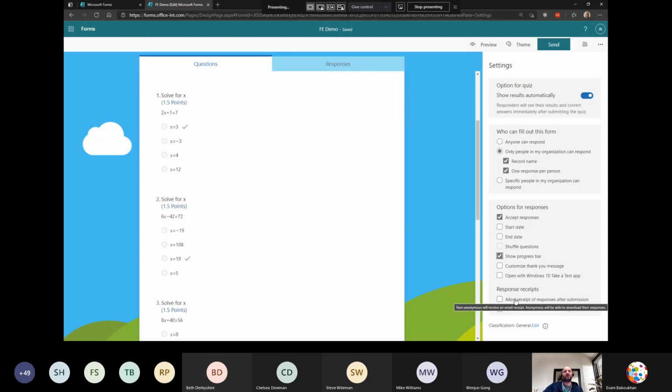This is one of the new ones down here that I mentioned, receipt of responses after submission. In the past, we had this functionality, but only for forms that are what's called in org or internal. When responders would reply, they would get like an email receipt. And that still exists, but now if you have an anonymous form, people can also download a PDF copy. So I'll go ahead and check that, and I'll show that to you.